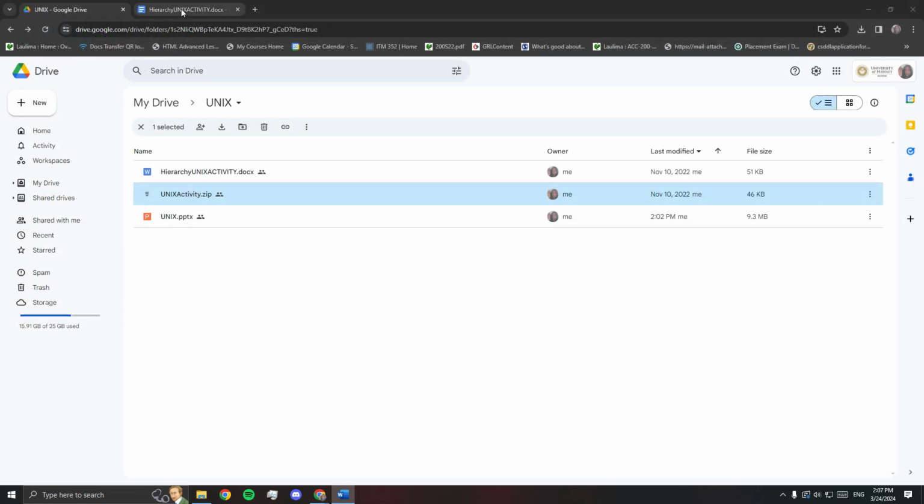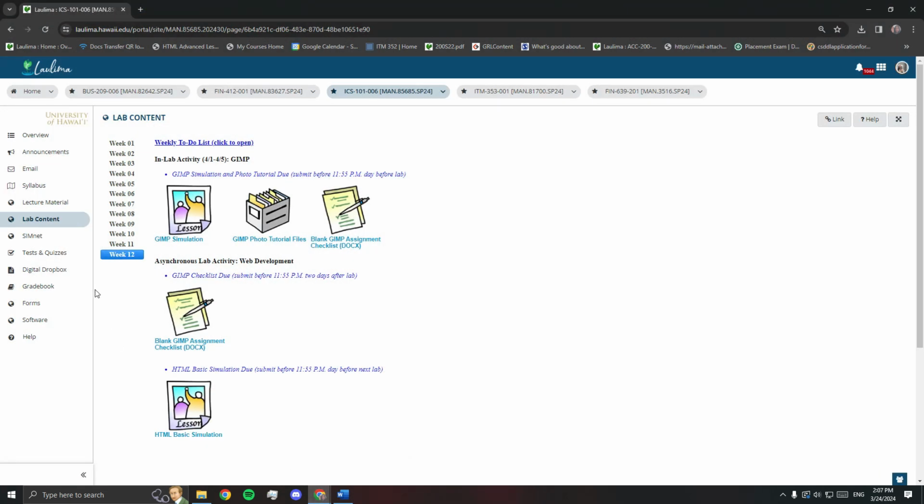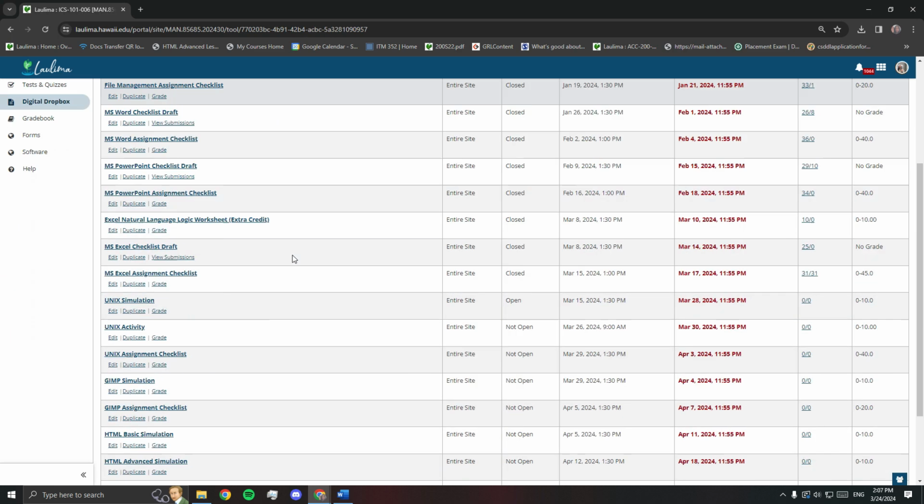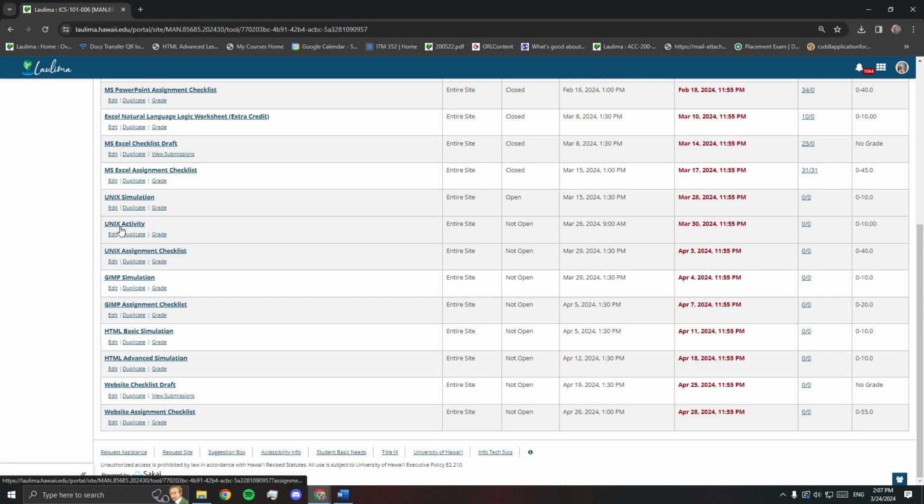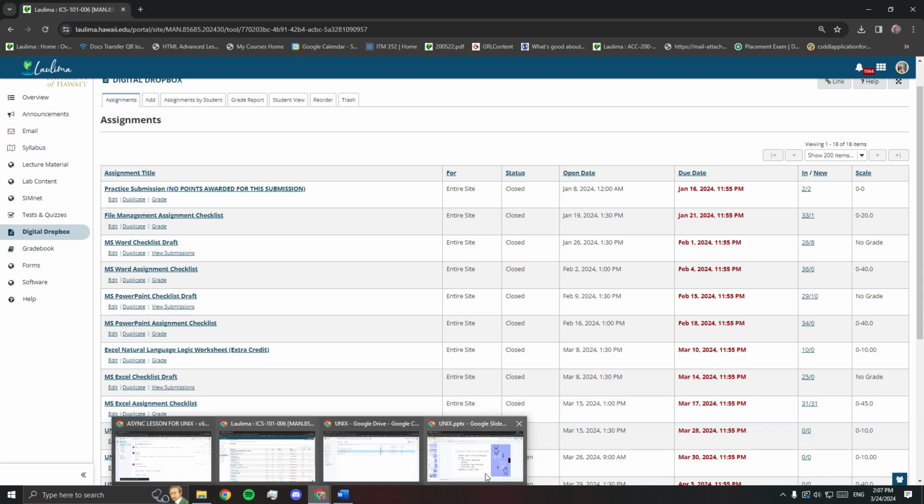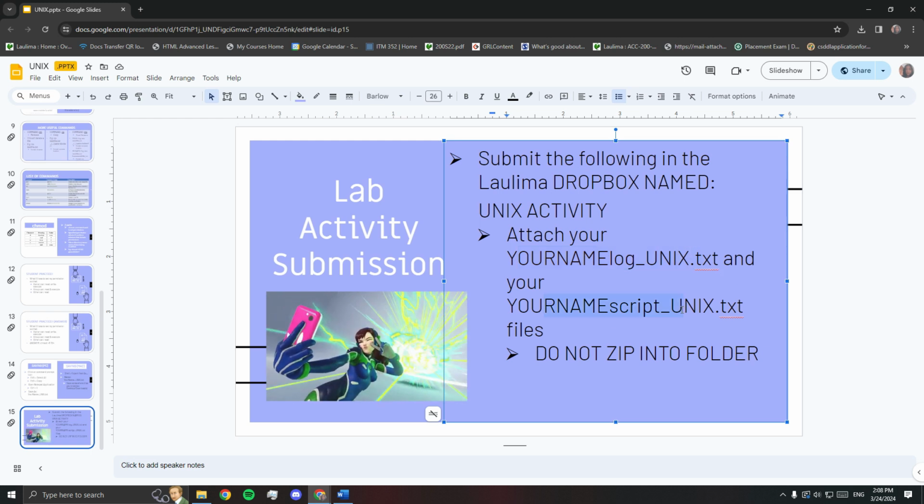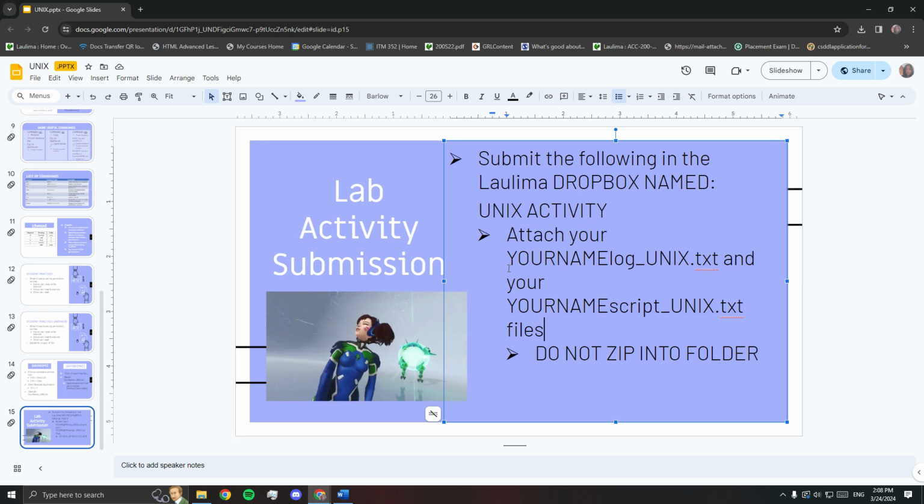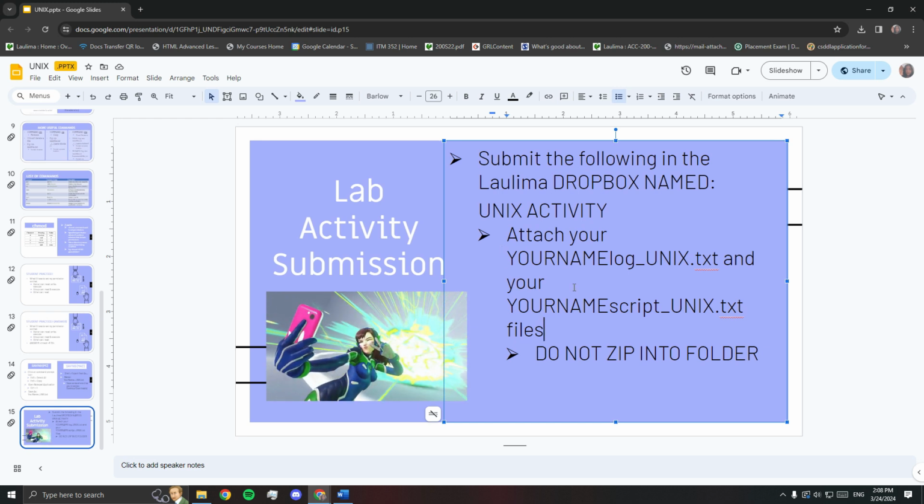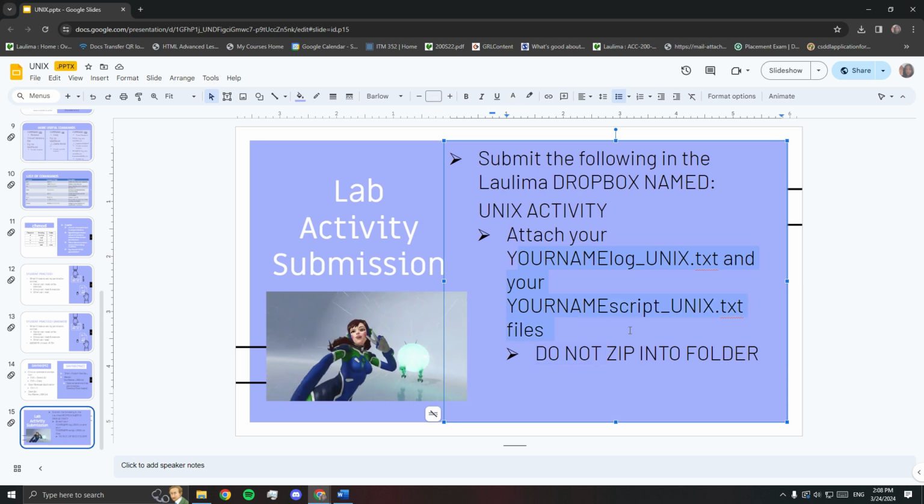After you've finished that, you're going to go into Laulima, and you're gonna go to Digital Dropbox. There should be a Unix activity Dropbox for you to open, and you should be able to attach. I just want you to attach your log that we saved and your script that we have saved. Just the text files. Do not zip anything up. You can submit either one if both are working just fine, or you can submit both, but I just want them. Just these. Not zipped up. Please do not zip it up, okay?